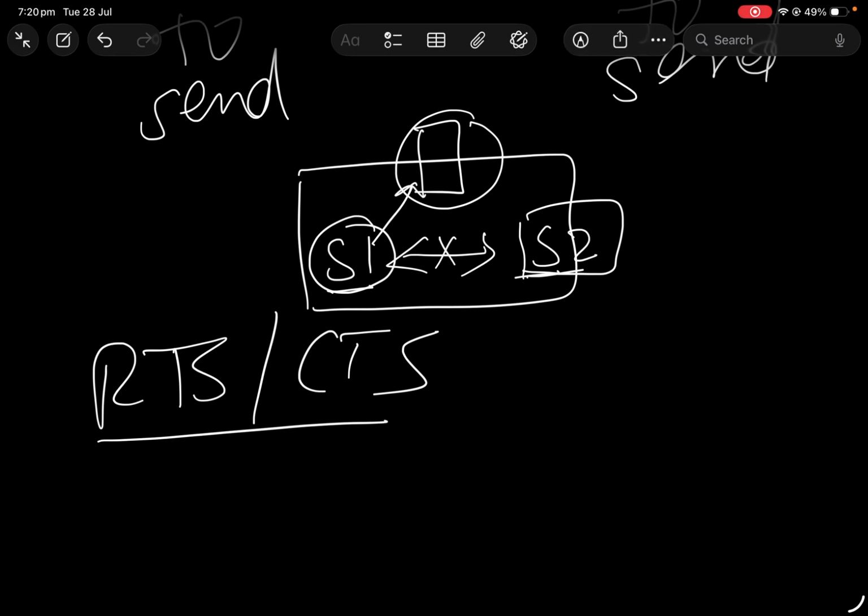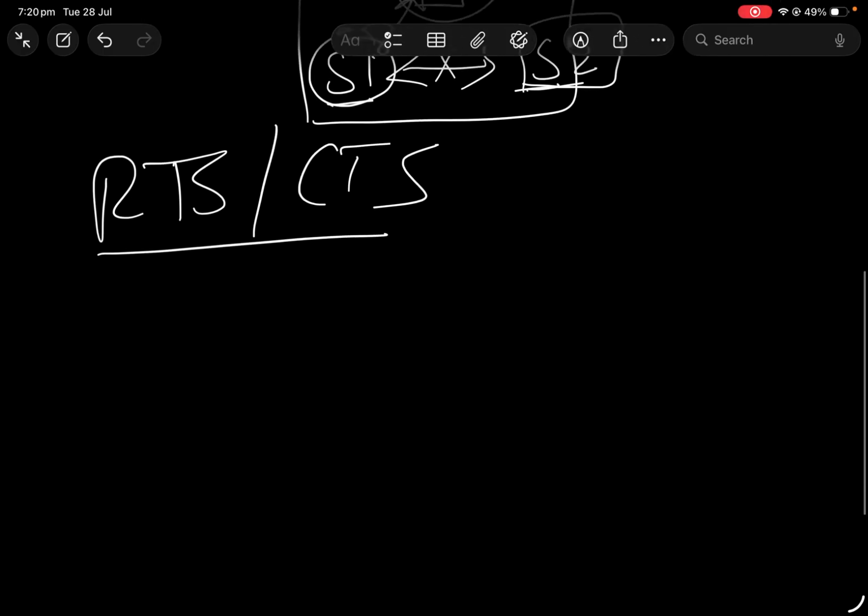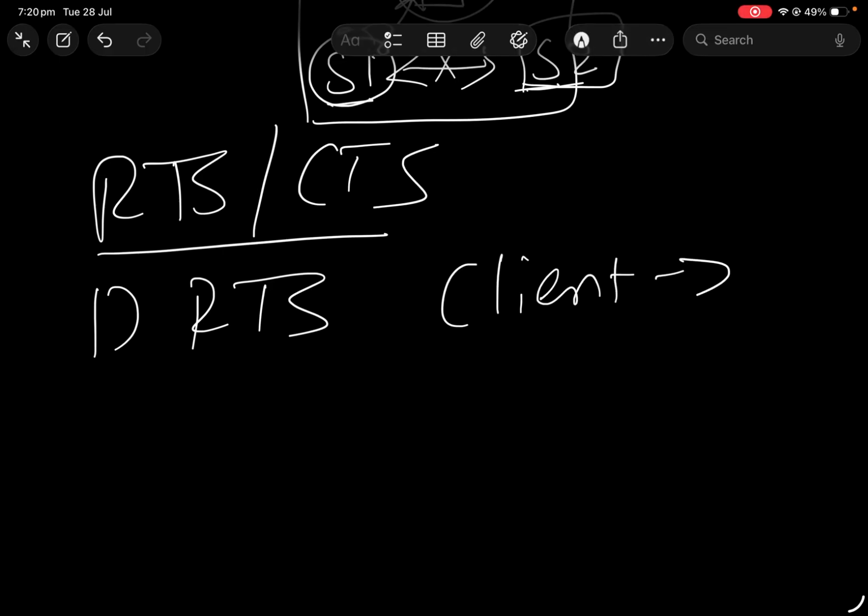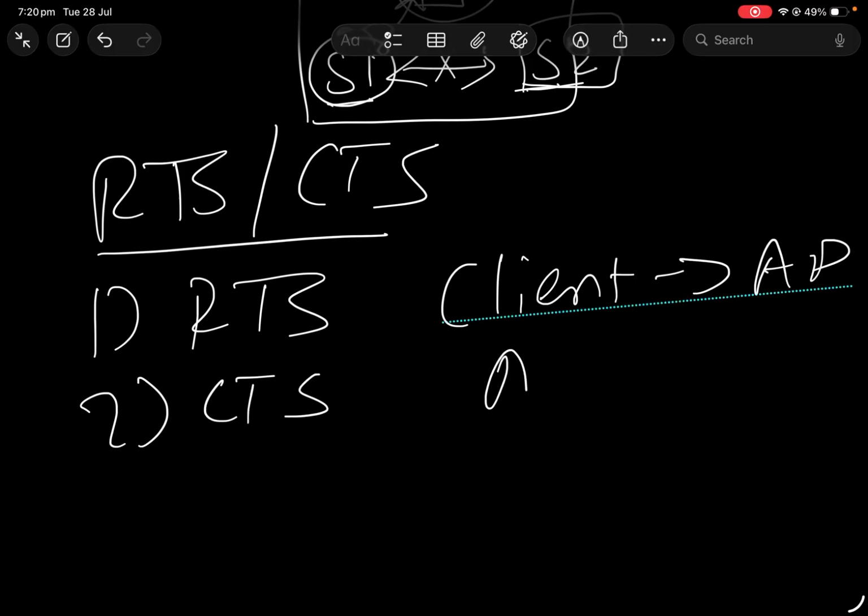Before actually sending data, the client first sends an RTS. Basically, the client is asking the AP, can I send my data now? This usually happens from client to AP. Then the second frame is clear to send, where the AP tells the client, yes, you may send the data now.